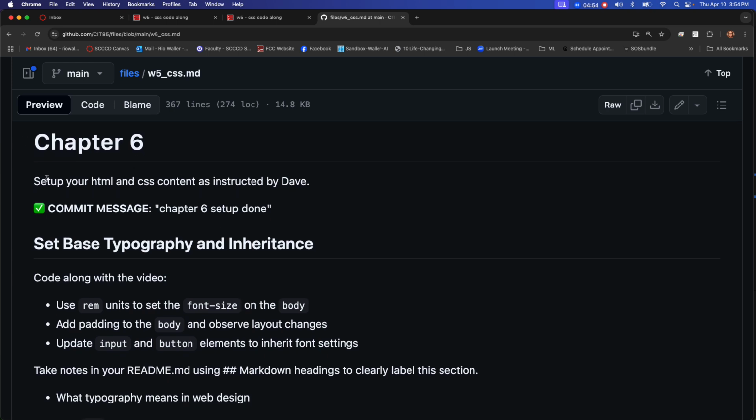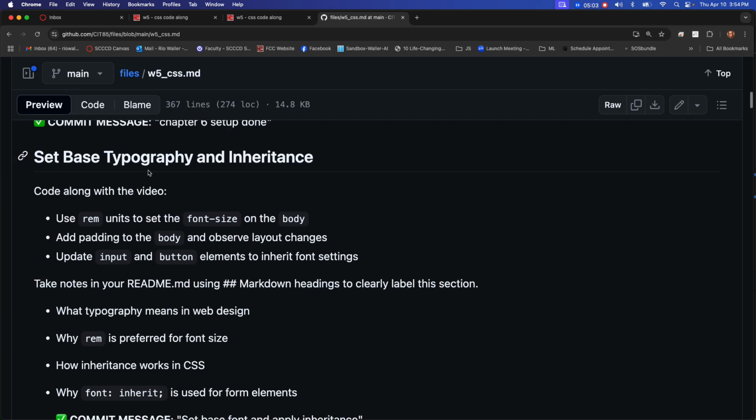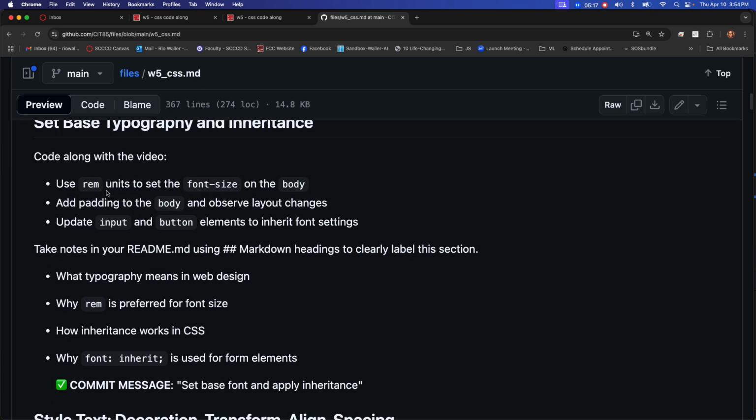So for every chapter, you set up the HTML and CSS as instructed by Dave, and then you do a commit. And here I've organized this to talk, so it helps you think about what these terms are. What does this mean? These texts, this typography, this inheritance? What does rems mean to set? And how do they work?